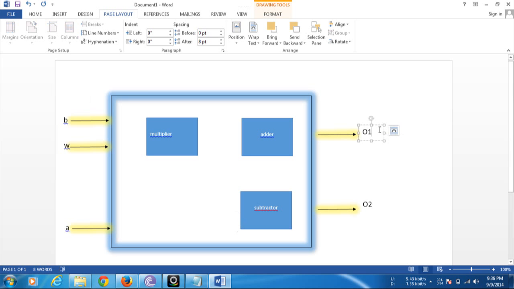Okay, so we will get an O1 output as A plus B into omega, and similarly for O2 we will get output A minus B into omega.